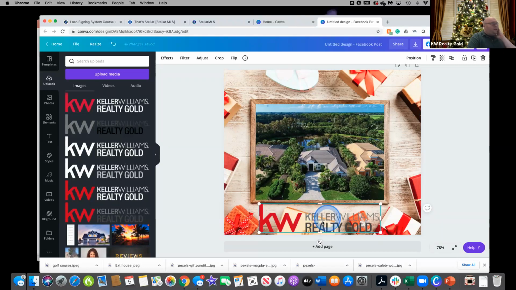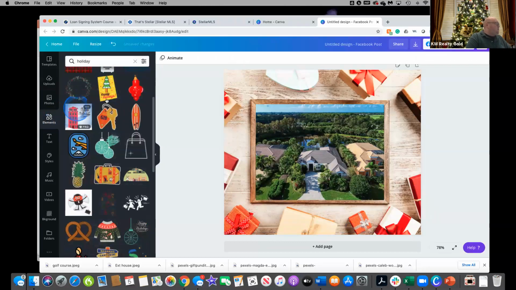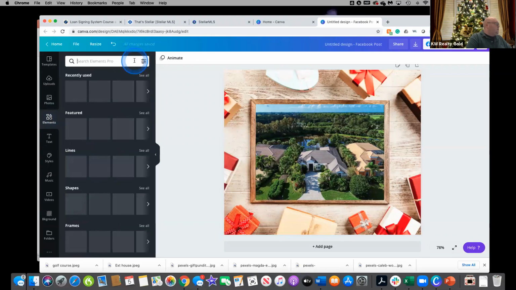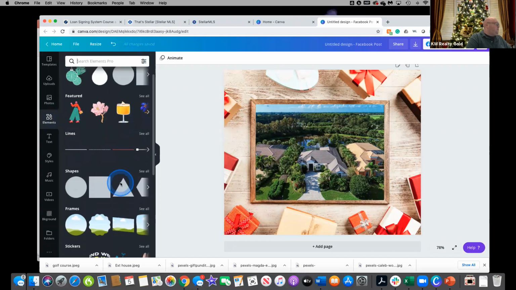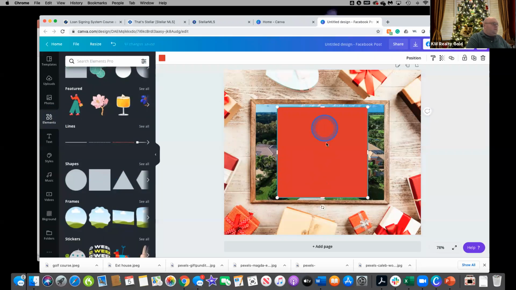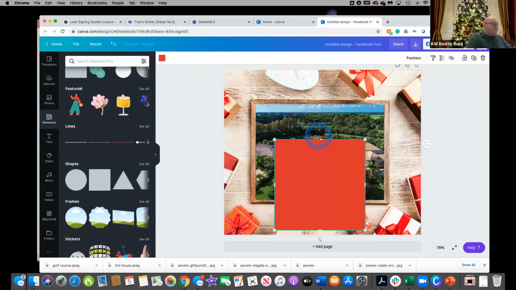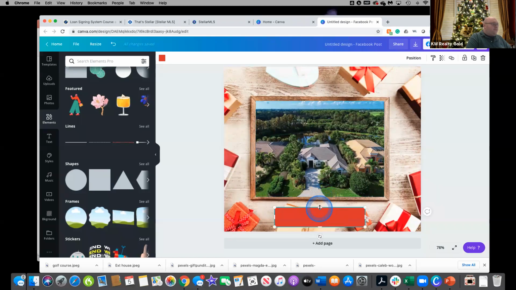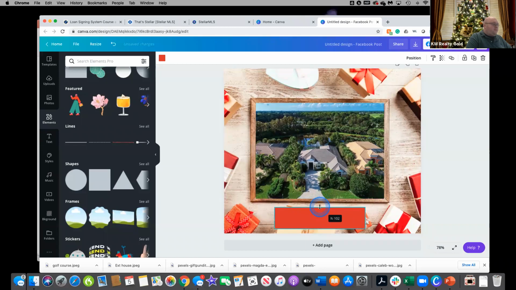So that's not really showing up very well for me. So I'm going to put a new element in here of a square. I'm going into shapes. Move this down. I'm going to have KWRG in a solid background.